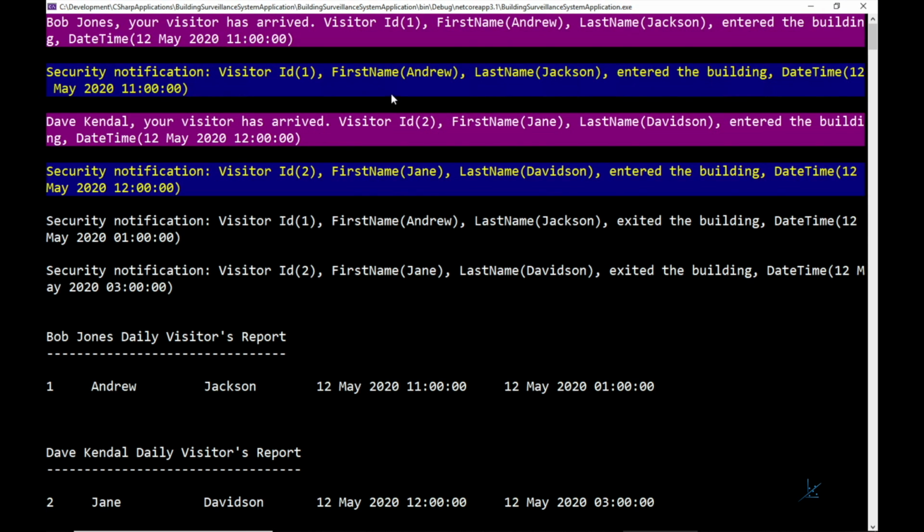Great. And if we look at our output, we can see that this is an expected result. Bob Jones, an employee, is notified when Andrew Jackson, an external visitor, enters the building. Dave Kendall, an employee, is notified when Jane Davidson, an external visitor, enters the building. The security team is notified when both external visitors have entered and exited the building.